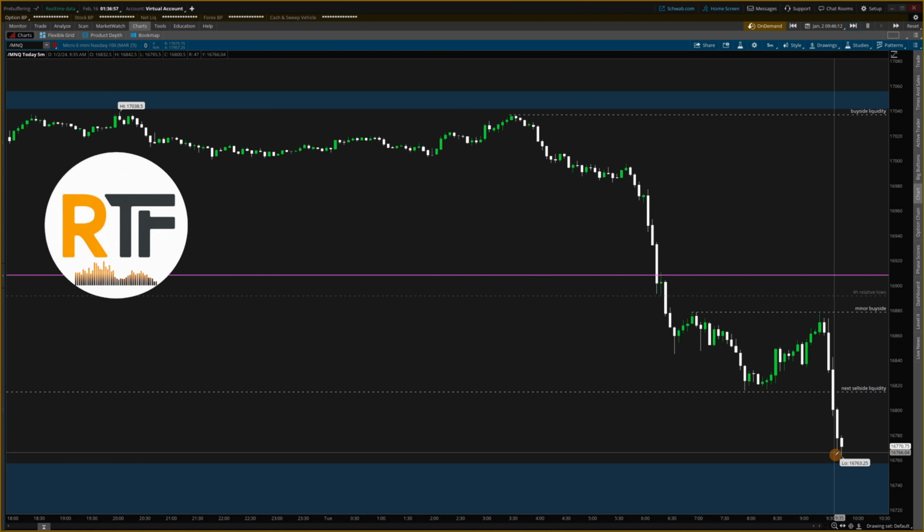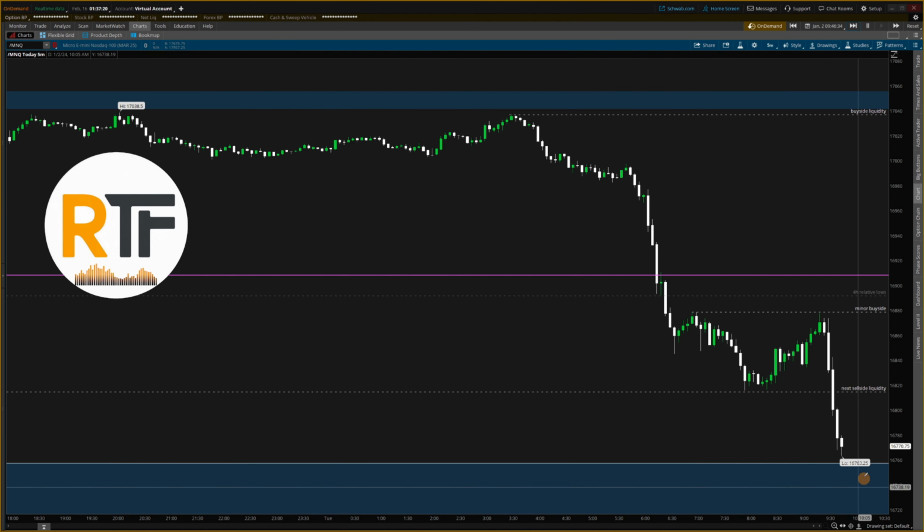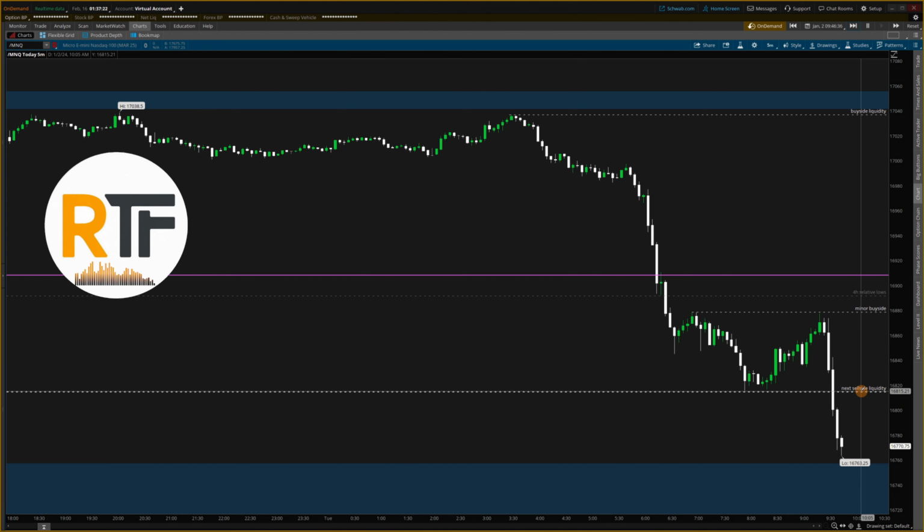Okay, so we definitely see displacement lower. Now because we left these equal highs here, if we hit the weekly BISI and then we start to see displacement going higher, then I can aim for these equal highs as a short-term target. Okay, but right now I'm not really seeing anything that fits the model.